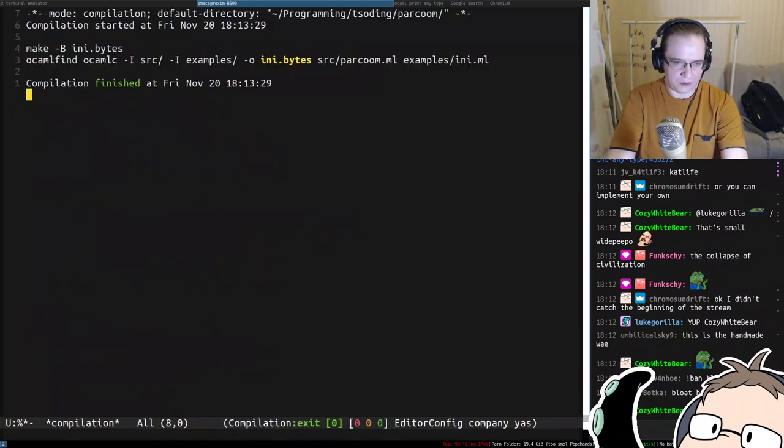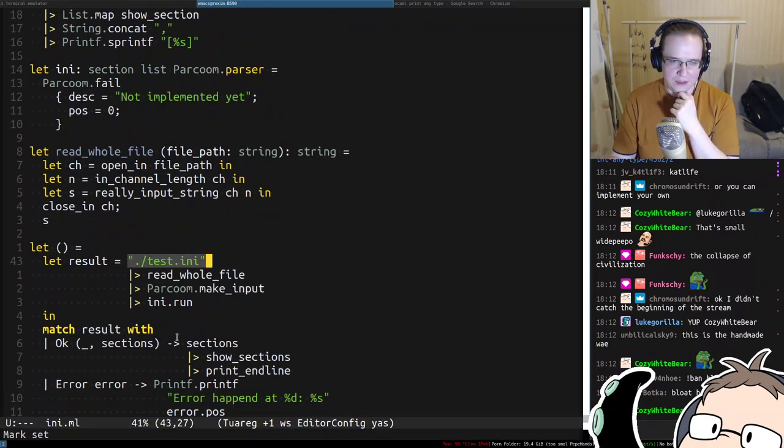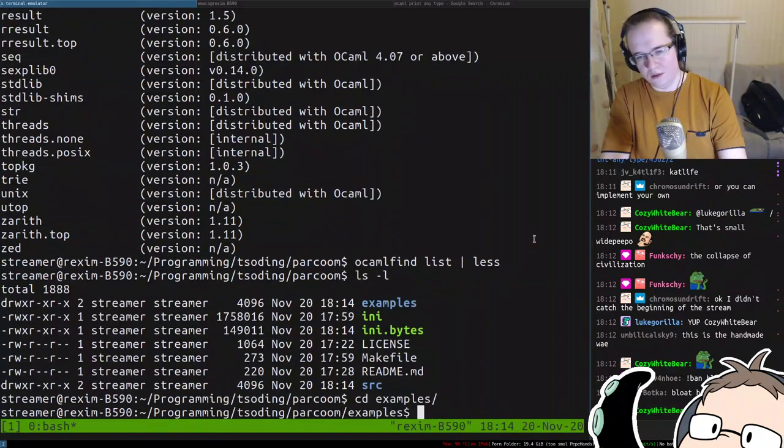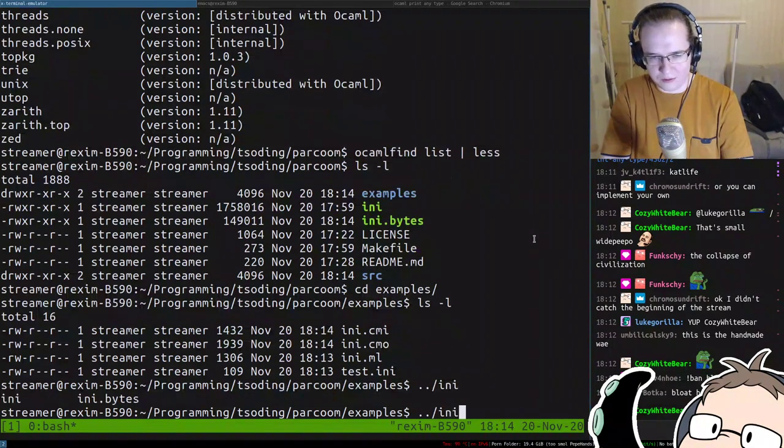All right, so everything seems to be compiling, and maybe I should accept this thing in the input, in our command line arguments. We'll see about that, but for now I should be able to do something like this.